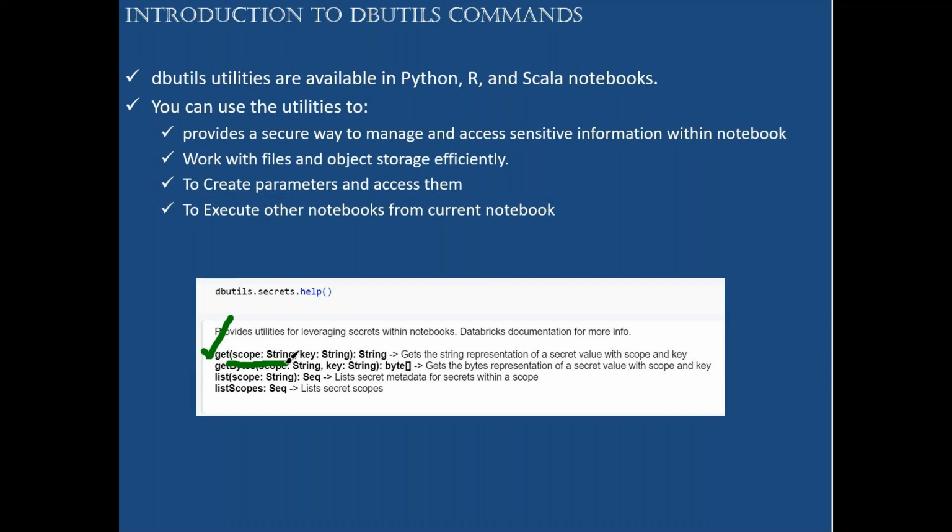Scope is nothing but what, Tim? What is scope? Tell me. Group of key vaults? No, it is simple. The connection to the key vault from Databricks. So the connection name you need to give.